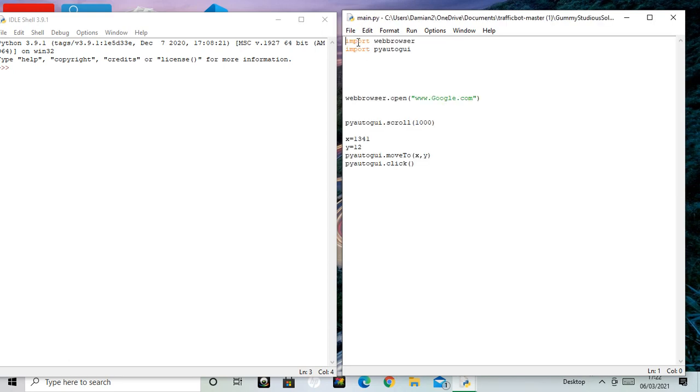So, import webbrowser at the top, import PyAutoGUI, webbrowser.open, that's the site, a scroll, so there'll be some action on it. It's very basic at the moment. X and Y coordinates, PyAutoGUI move to X and Y, which was the top right where the close tab will be, and click. So the point of that is, let Python automatically control the mouse to open a site, scroll, move to coordinates and close it, open and close. And then later on I can make a script to loop.